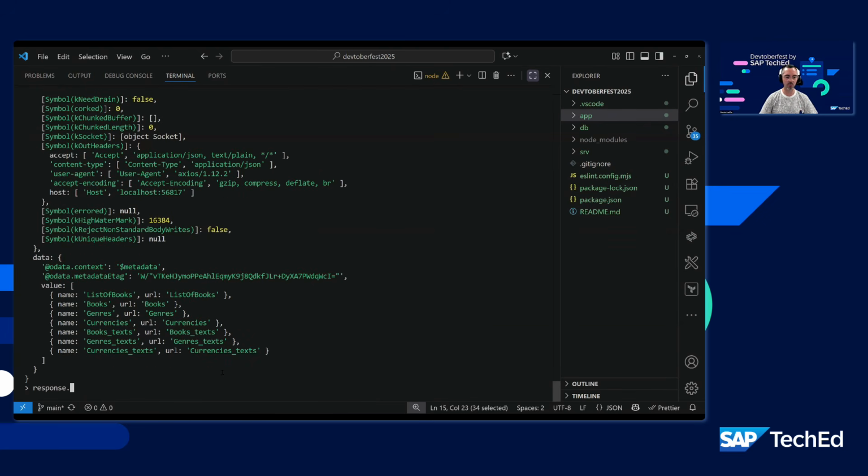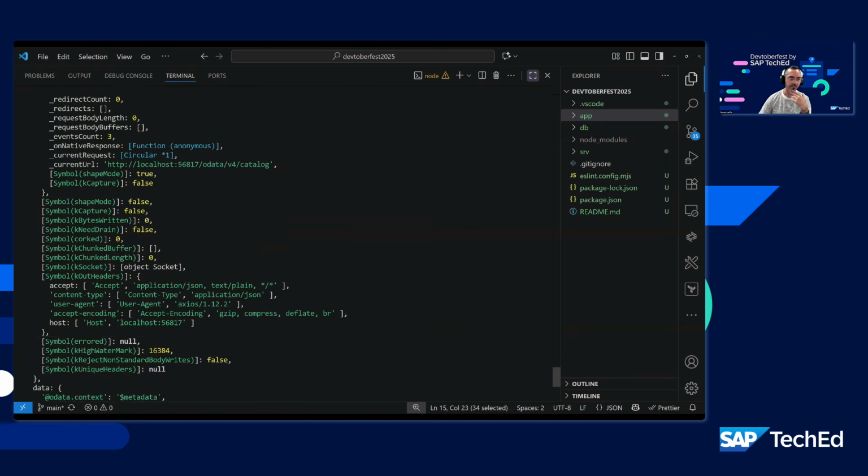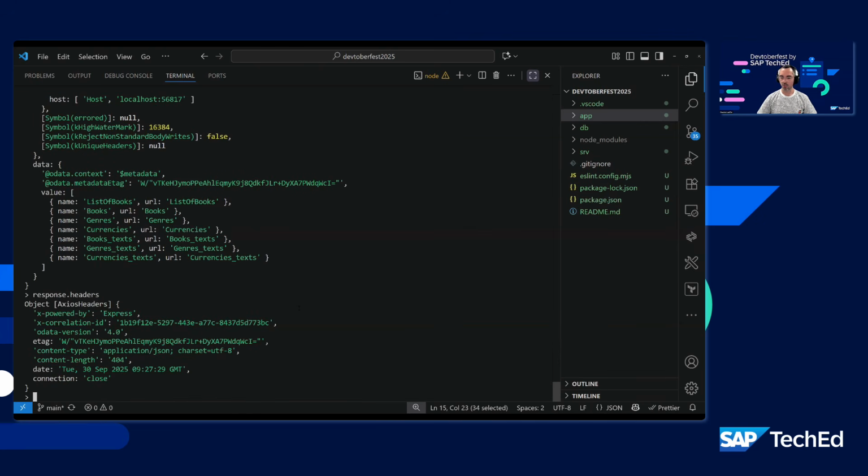For example, if I go to the response and go to headers, I can see all the headers that I got from that GET request. So we can also do something like that. I send my GET request. This is nothing new; you probably have seen this. Nothing special, nothing exclusive to the test library.